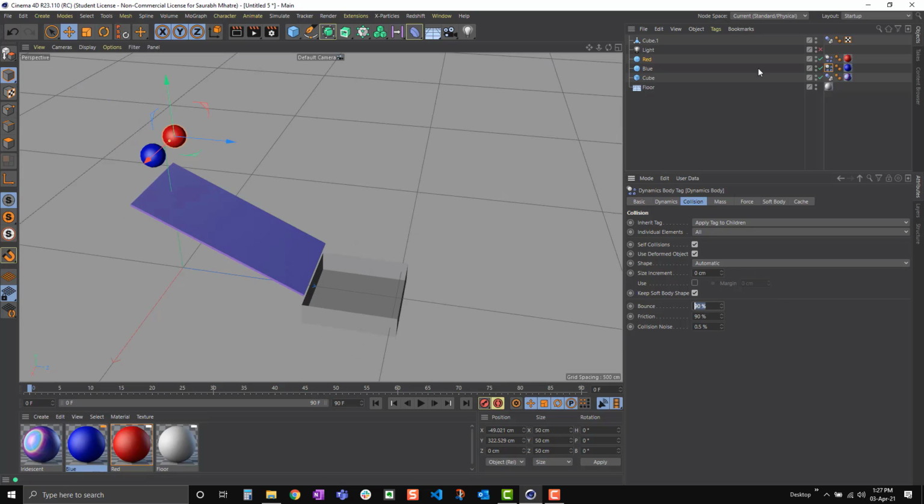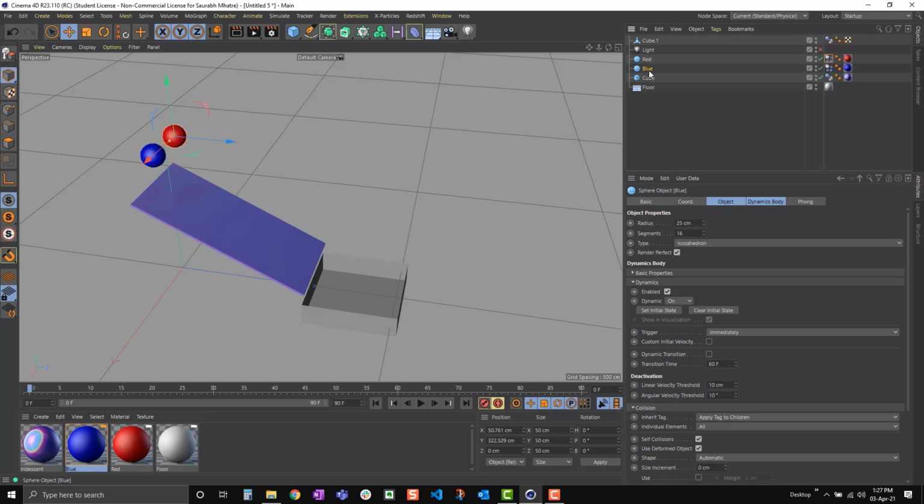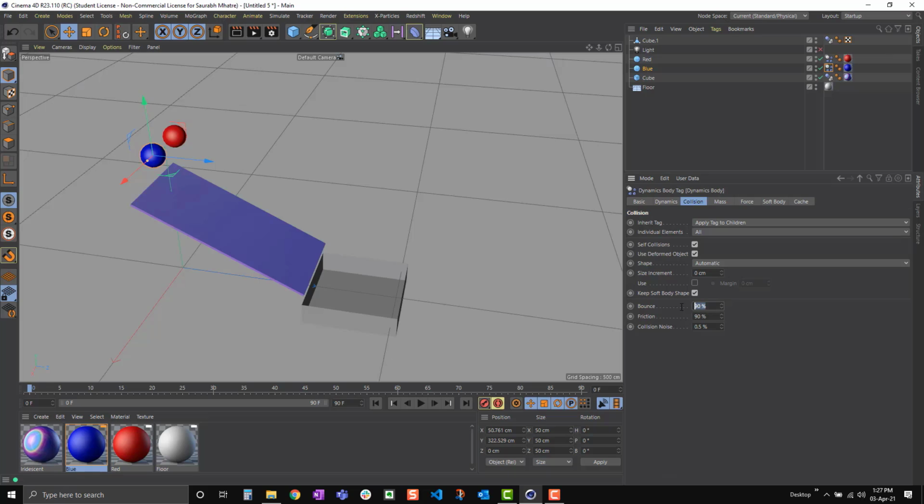Now, right now we have the bounce as 5 and friction as 90. Let's go to the blue sphere. Roll back to 5% as the bounce. And let me make the friction 0. Now we can see how the blue sphere, instead of rolling, will actually slide on the surface.